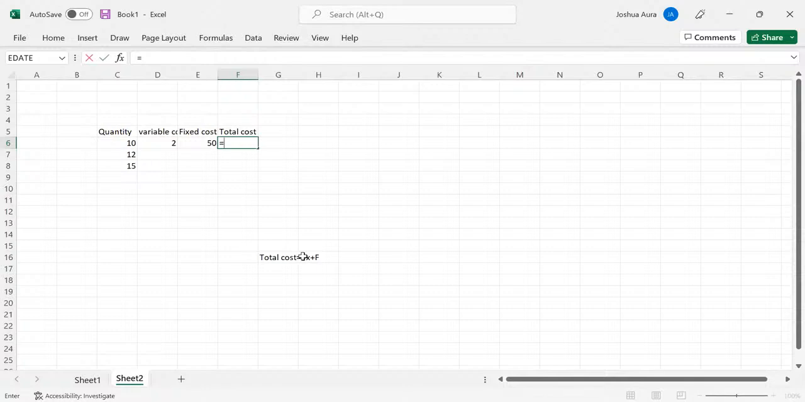So I'm following this. I'll pick, in this case here, quantity times the variable cost. It doesn't matter which I start with. But I want this variable cost to be fully referenced, so I'll come and press F4. If I want, I can also do it manually, right?